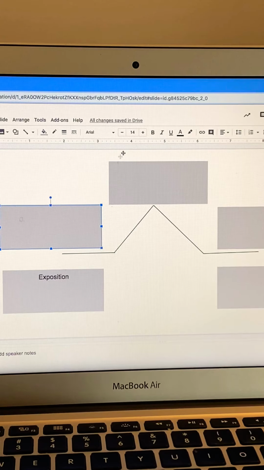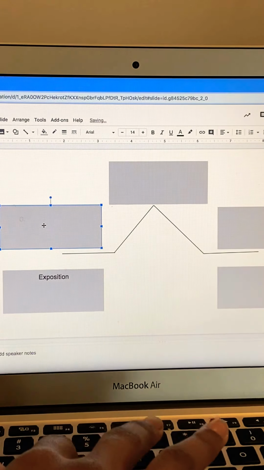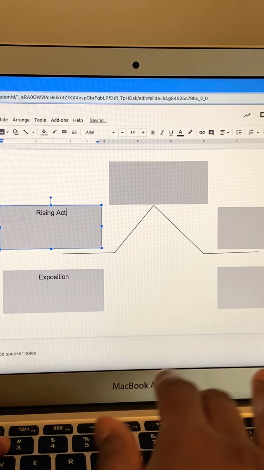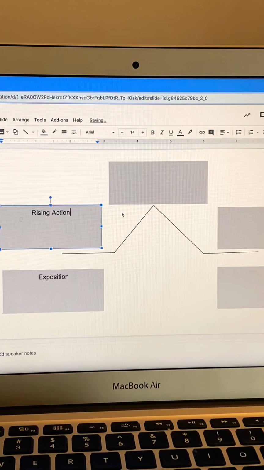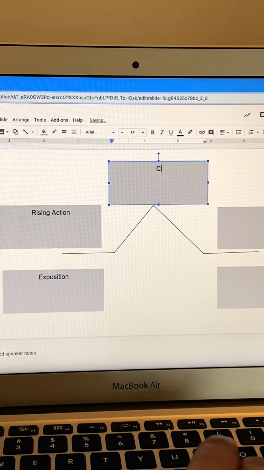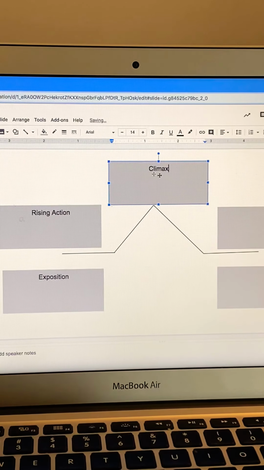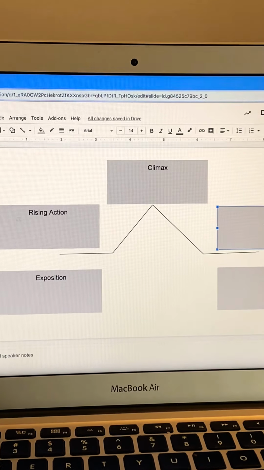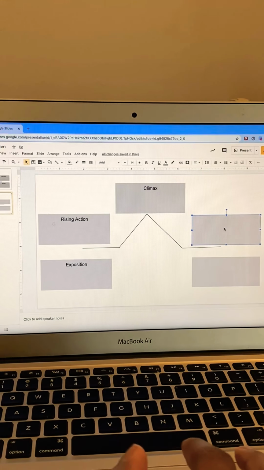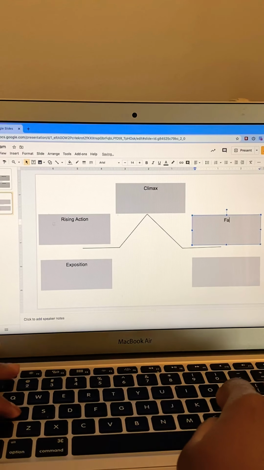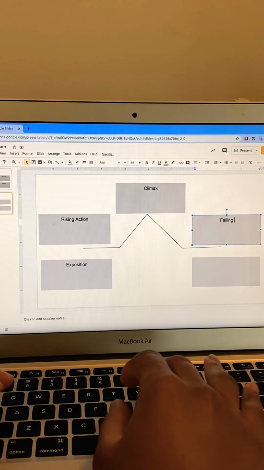Our next one, we're going to do the same thing. We're going to go up and center, and then we have the rising action. So we type it in. Then we go to the center, or the top of the mountain, which is the climax. This is that part in the story where you are in suspense. Then we're going to come over, and we have what is called the falling action, or our ring finger.